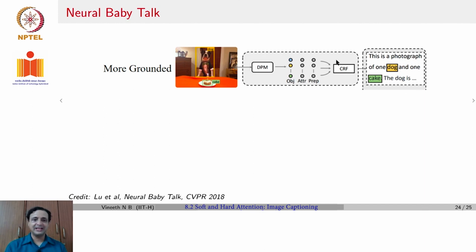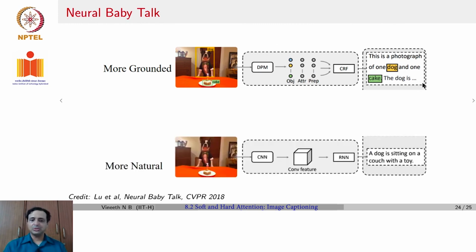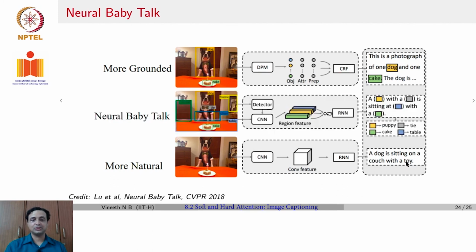We will not get into these details now, but one could assume that using these methods, which are based on graphical models, you could say that this is the photograph of one dog and one cake, and maybe the caption continues after that. In a more natural sense at this time, based on deep neural networks, given an image, you provide that to a CNN, then an RNN, and you then have a dog is sitting on a couch with a toy. Now, can we go somewhere in between? That's what this method tries to do.